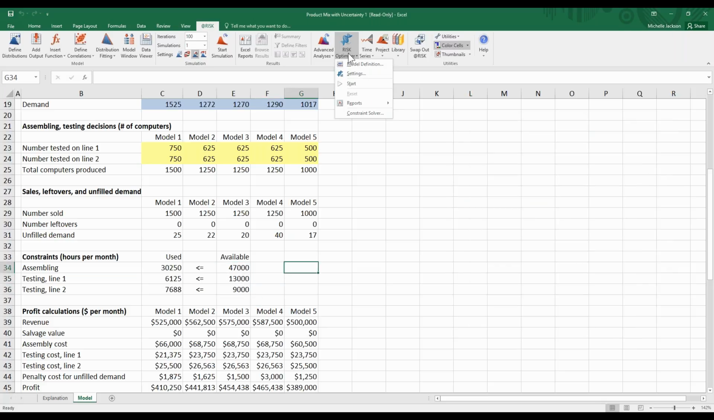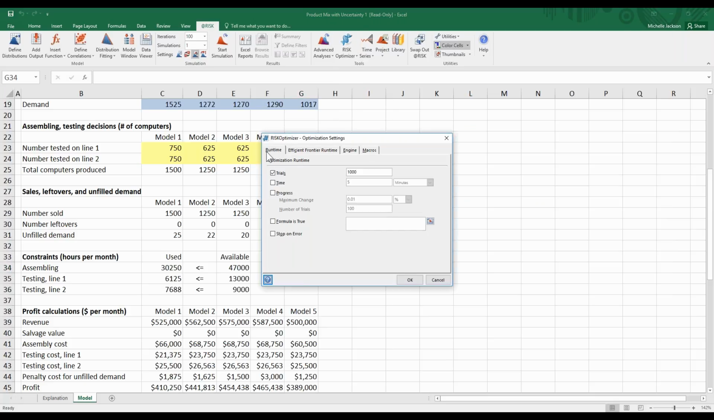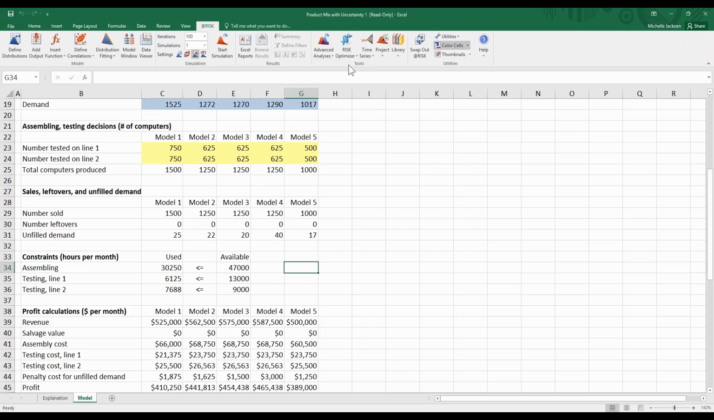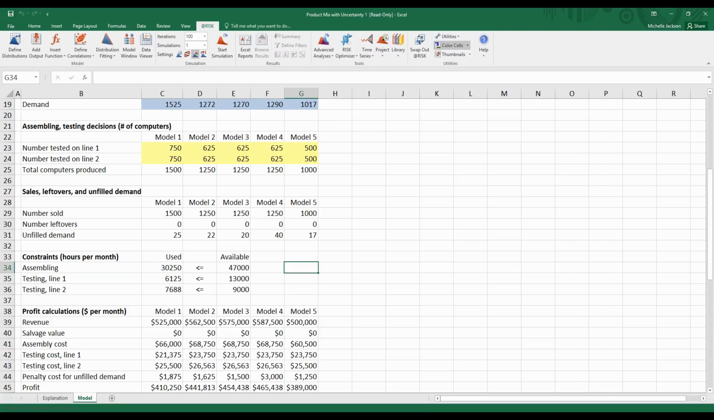Now we can go into our Risk Optimizer here. There's also a settings dialog. In the settings dialog, this is where you let it know how many trials you want it to run, or whether you want it to continue until a certain thing happens and gets triggered. This is also where you can enter some macros. Again, those are more advanced, but just know that that is where you can access it. But here, let's start this. And when I start this, we're going to get this viewer.